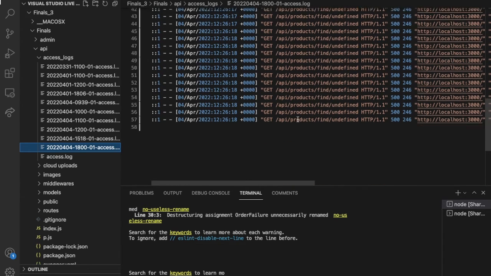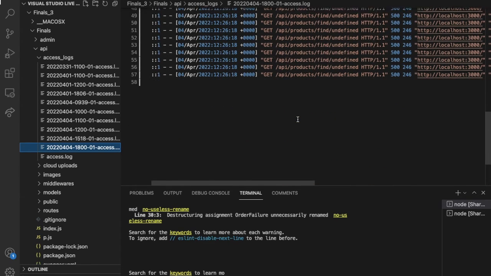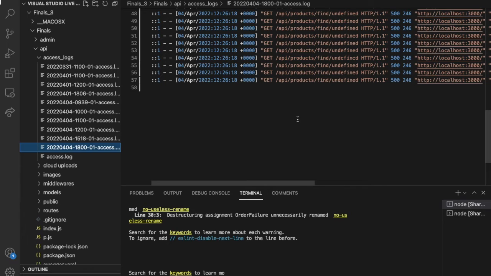Here we can see that all requests are stored as logs in the access log folder. A new access log file is created every 1 hour.